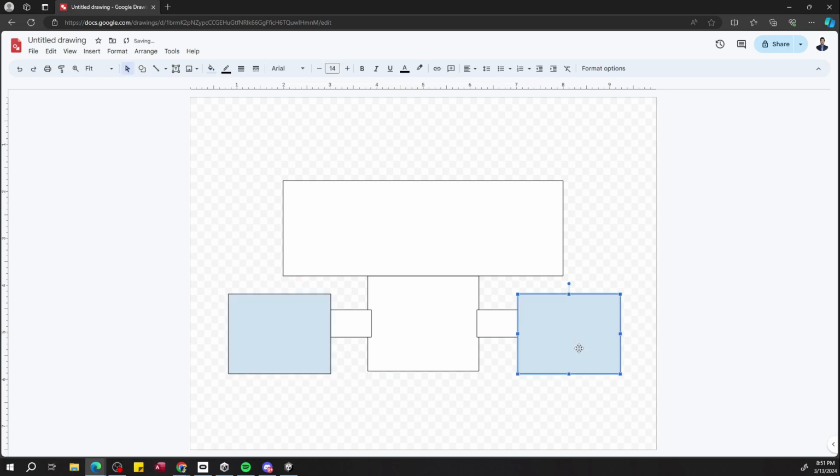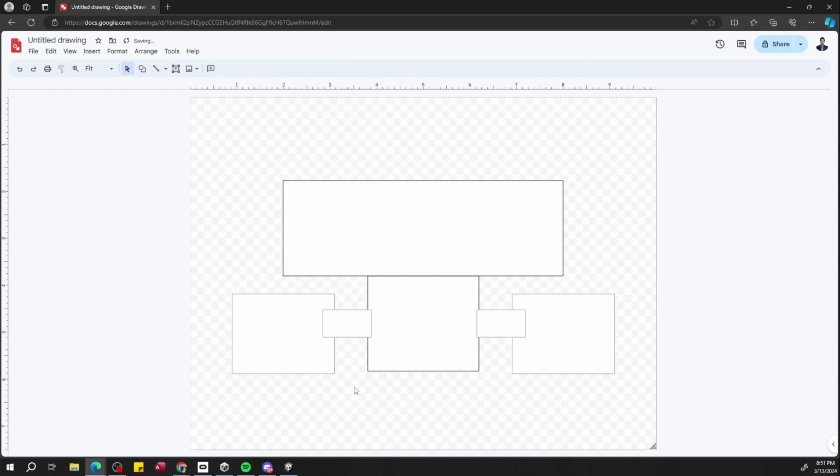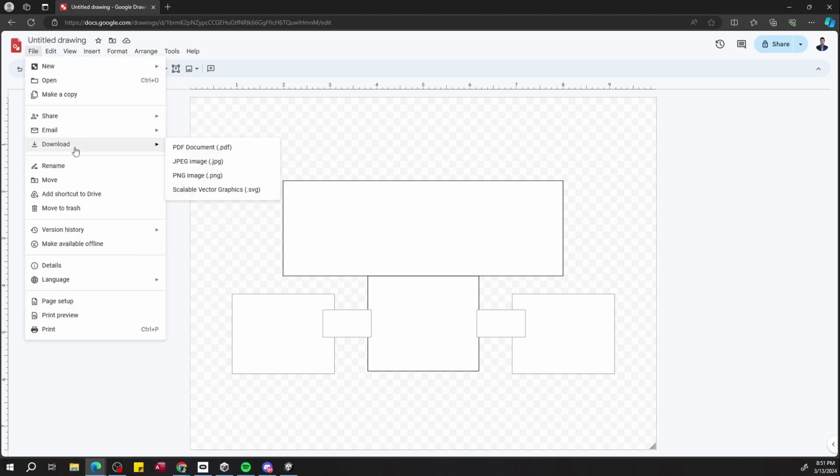Now, I'm not sure if the order of this will matter, but just in case, I can move these to the back. Now, it looks practically identical to the one in the book. Now what we're going to do is download this as a JPEG.